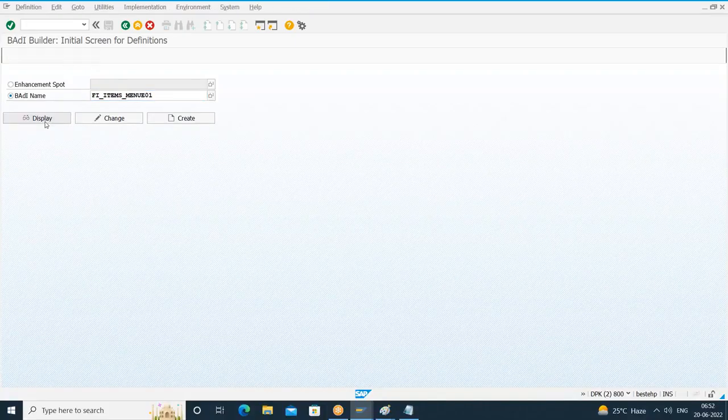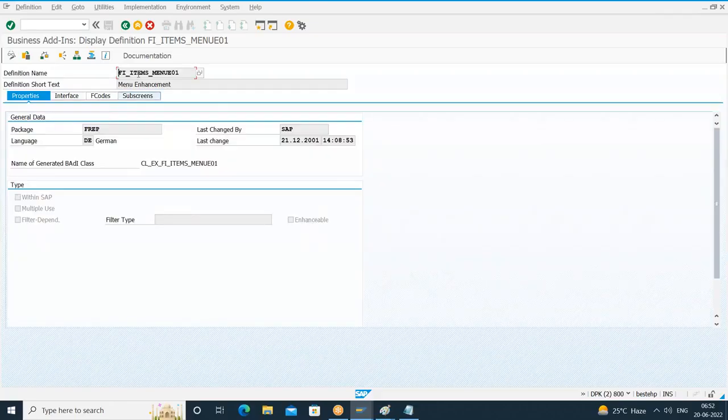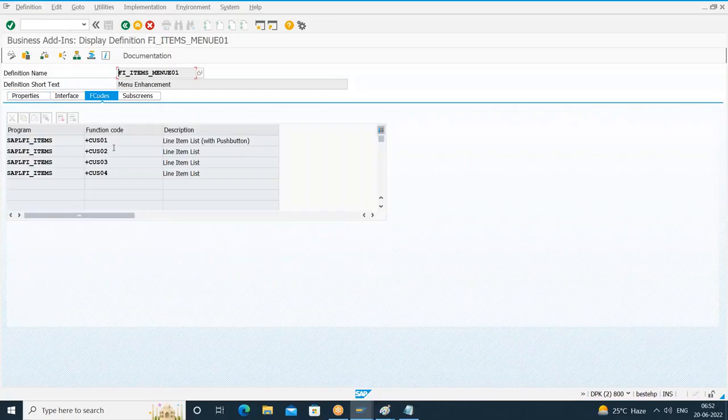If I display, yeah, definition name is so and so. Done. It is filter independent. Remember, it is filter independent. I don't have any filter. Already we have seen a couple of examples, some filters also done. Right, I'll go to function codes. Here also you can see there are four function codes given.